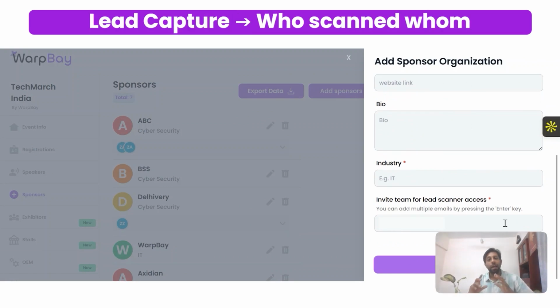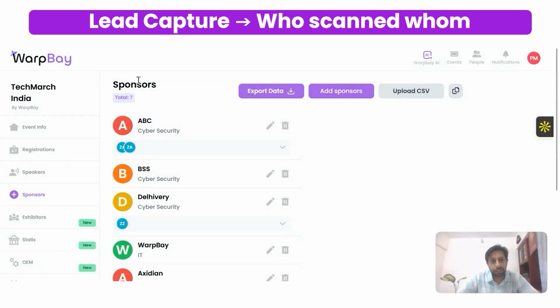Why do we do this? Because we have a lead scanning application. It's called Lead Scanner. There's a dedicated application that will be sent to the user on their phone. When somebody comes to that particular exhibitor's stand, they can scan their QR badge, and that data will be stored in this particular application. It's called lead generation or lead capture. This is where the access is controlled.